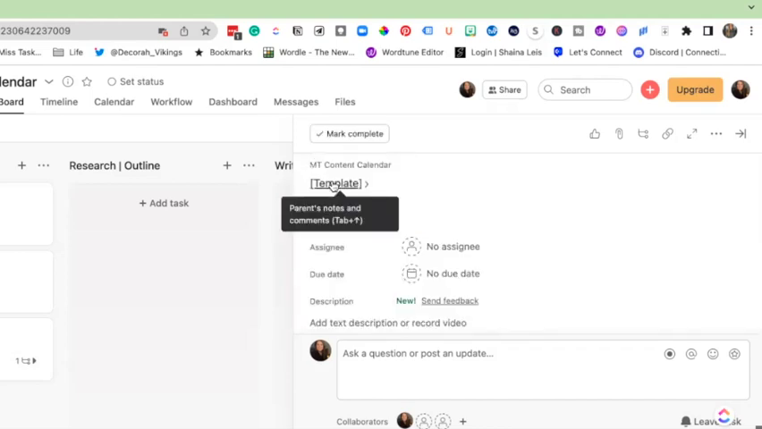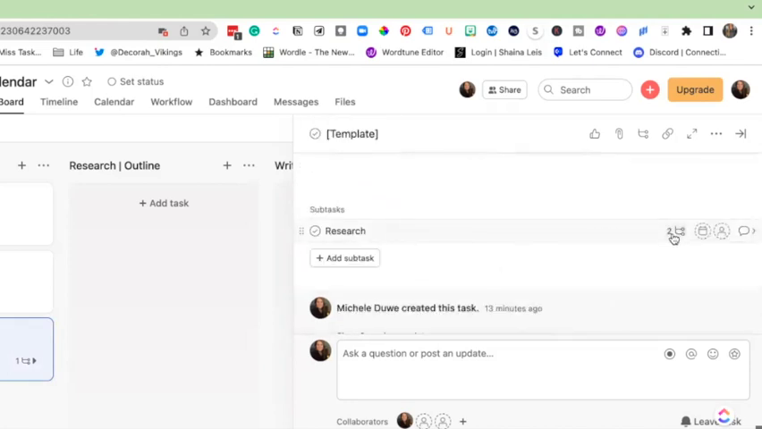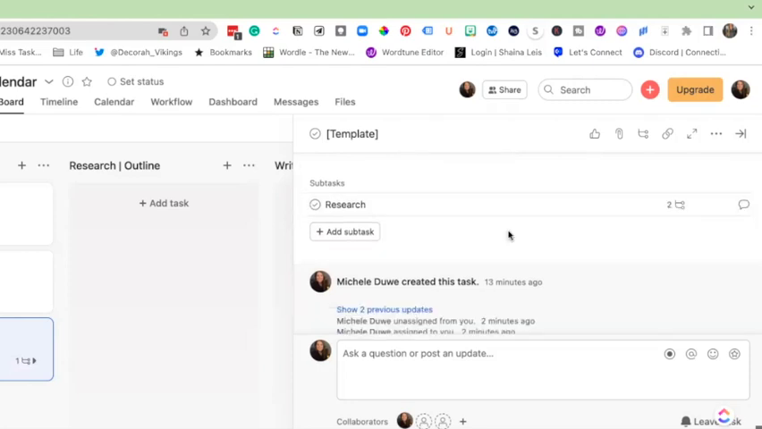Now I'm going to click here so I can go back into my template. So now I have that research, and here I can see that I have two subtasks underneath this one research. Okay, I'm going to go ahead and build this out, and you can just watch me as I go.